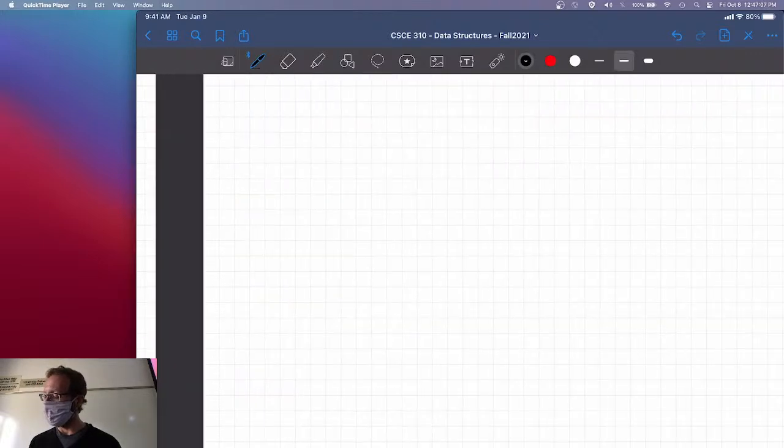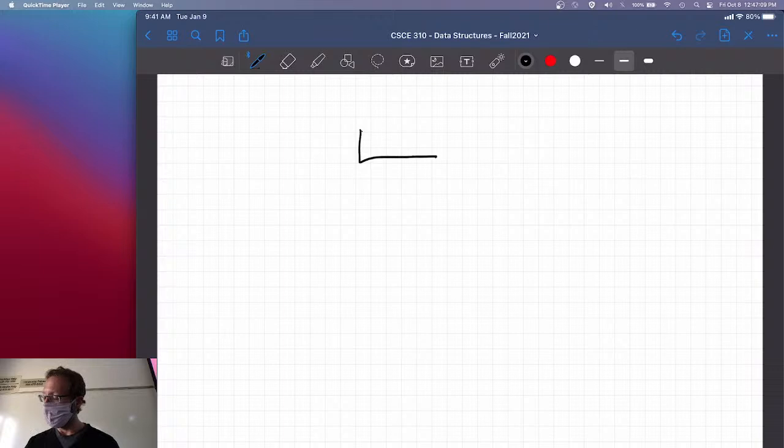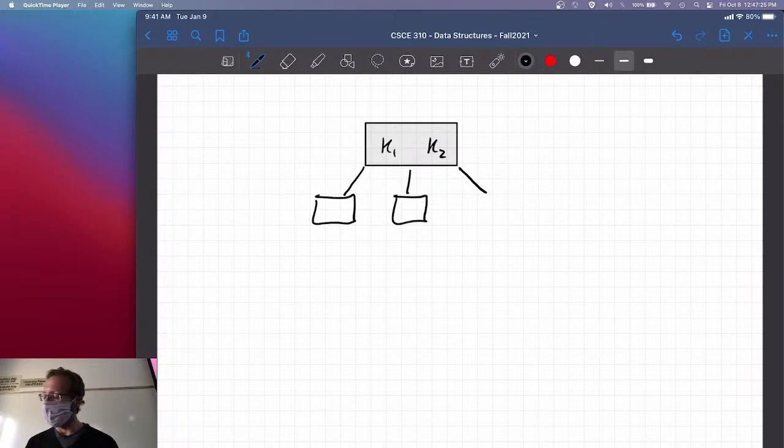So what does that look like visually? Well, let's make it look nice. There we go. You have key 1 and key 2, and then you have exactly 3 children: 1, 2, and 3. And this child, this child, this child, they may have 1 or 2 keys. They might be 2 nodes or 3 nodes.